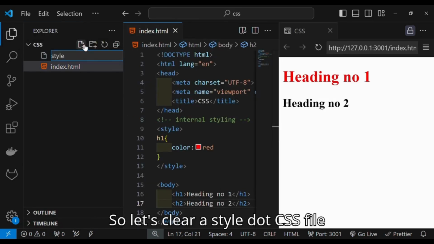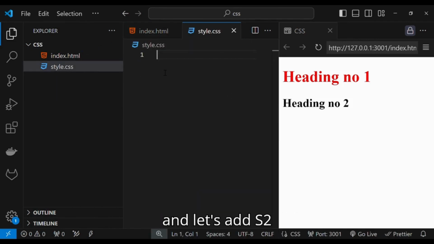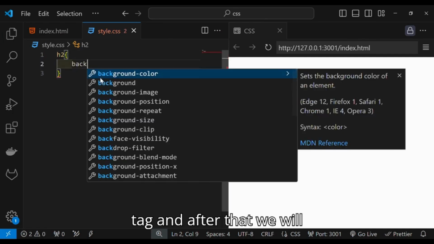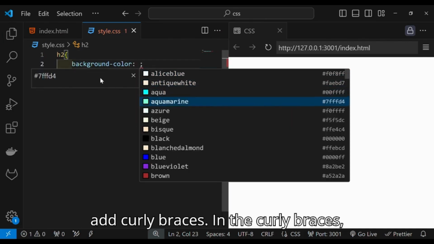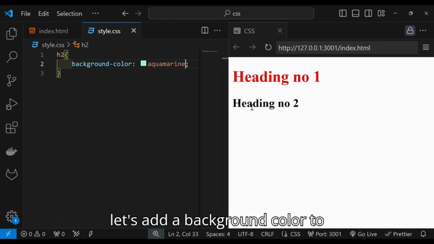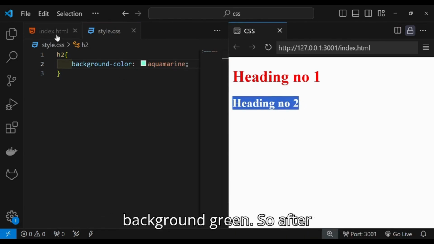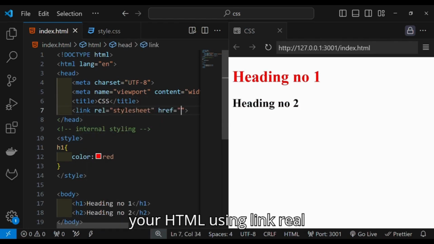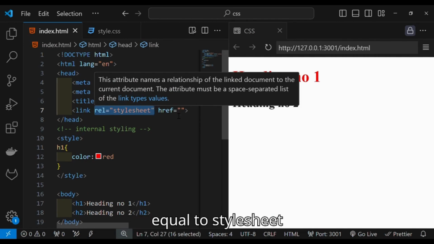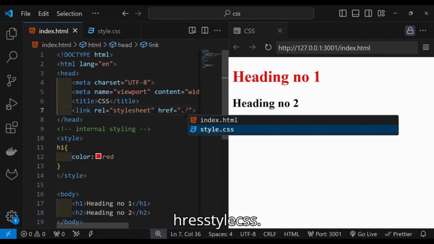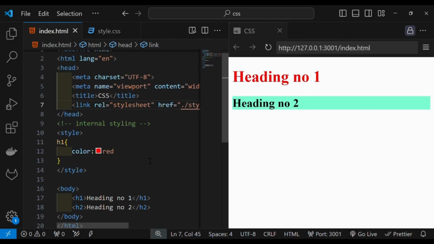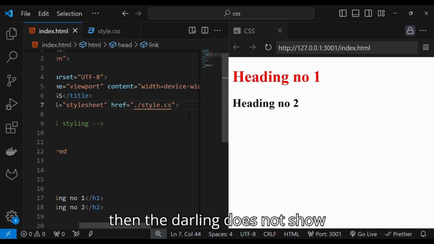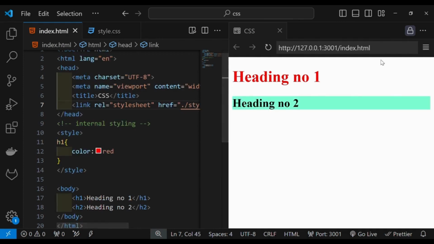So let's create a style.css file, and let's add the h2 tag, and after that we will add curly braces. In the curly braces, let's add a background color of aquamarine. After that we will link this file in your HTML using link rel equal to stylesheet, href style.css. If we don't use the correct URL, then the styling does not show on the web page.